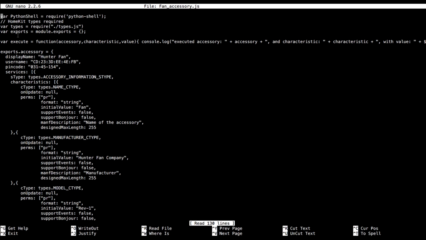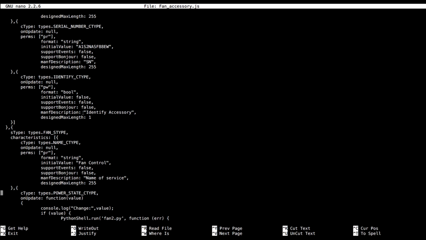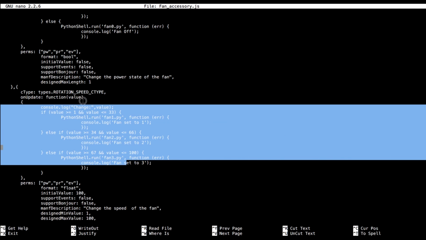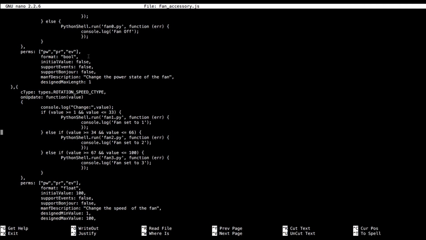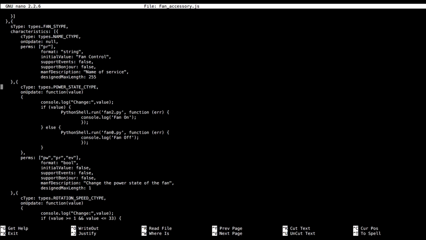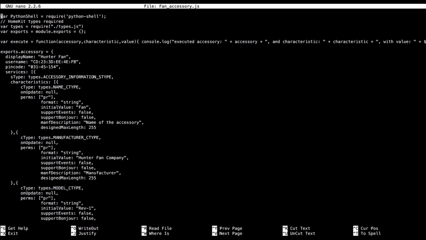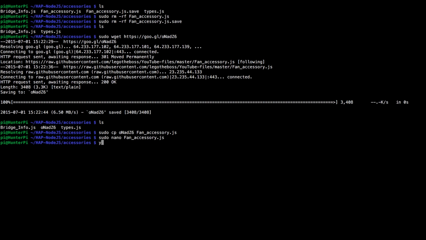You can edit the display name to your fan name. Explore the code. Don't mess with any of the actual code. Like if you want, you can mess with the manufacturer, model, serial number. See, I made my manufacturer Hunter because that's who makes my fan. You don't want to mess with the power state C type or the fan rotation speed C type. So that's the main code that's essential for the fan to run. So you don't mess with any of that code, but if you want, you can mess with the manufacturer, display name, model, and serial number.